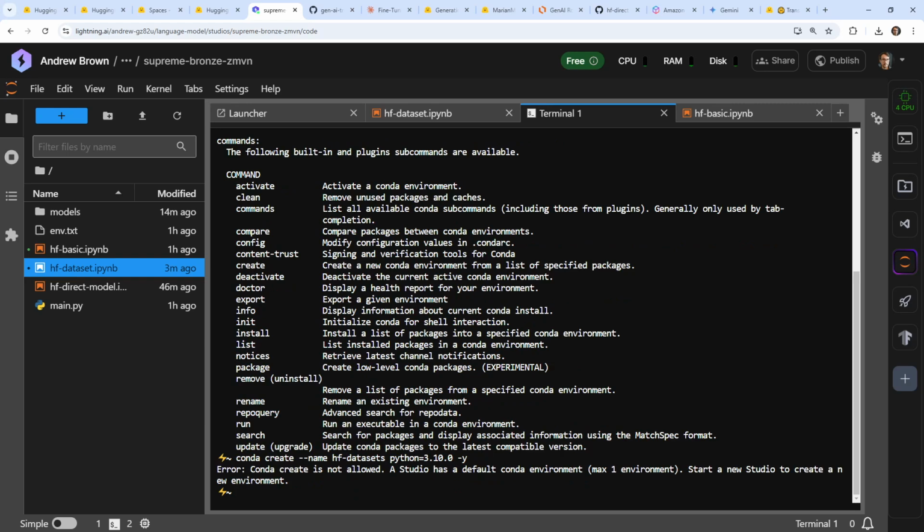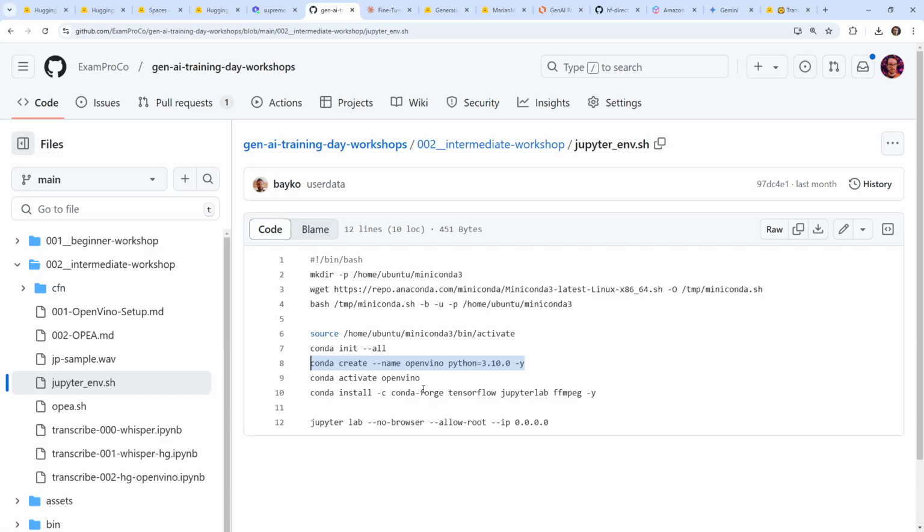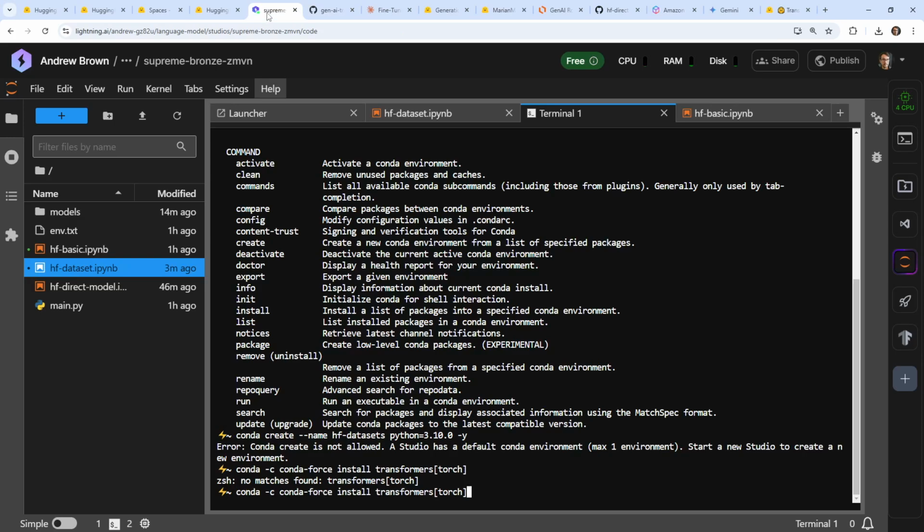A studio has a default Conda environment. Start a new studio to create a new environment. And so that's what it's telling us to do. So that kind of makes sense. So I'm going to go ahead and try conda install -c conda-forge transformers torch and see if that works. It's not exactly what I want. Oh, -c conda-forge. Okay, so -c. No, I did that. conda-forge.